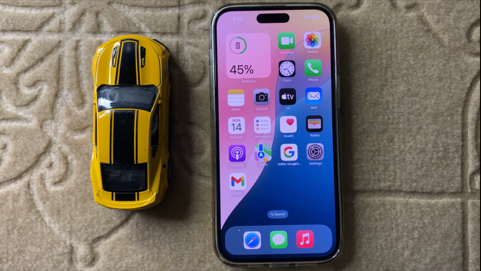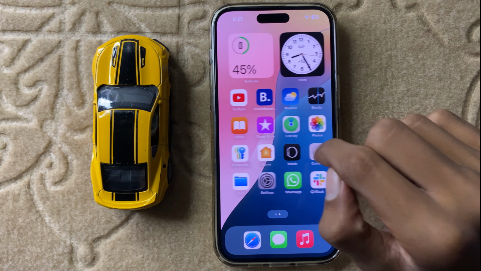In this video I will show you how to fix an iPhone that does not automatically connect to a Wi-Fi network in iOS 18. So let's start the video.